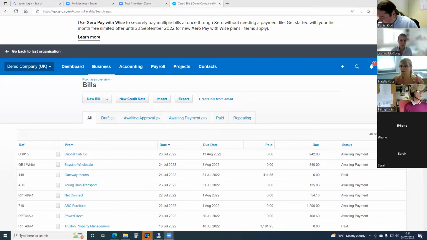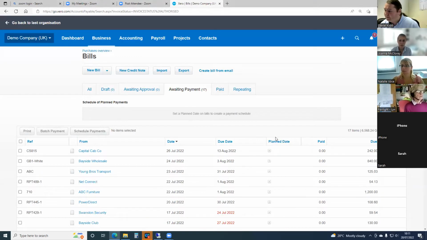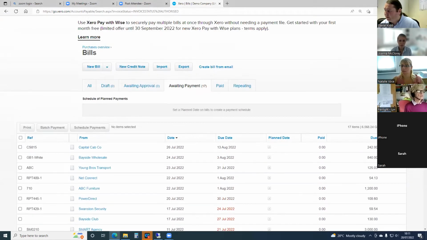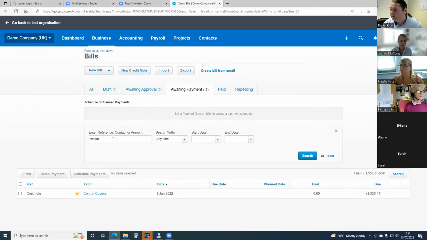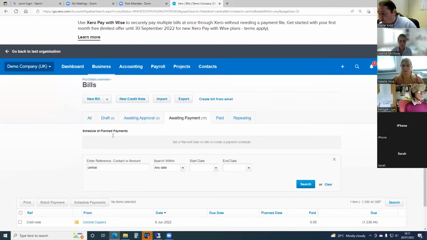Let's share my screen again, sorry. So we're on bills and we're in bills to pay. And we're going to use the search option again to find the credit note. So we can search by the supplier, an amount, a date. Again, I'm going to go for just the name for the moment. So we've now got this credit note sitting on the system.